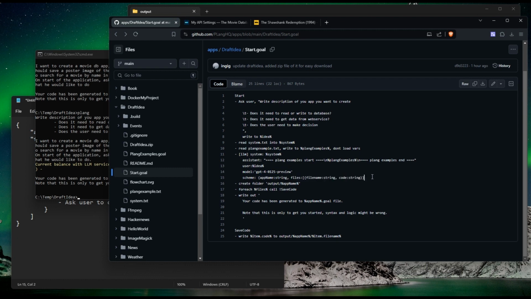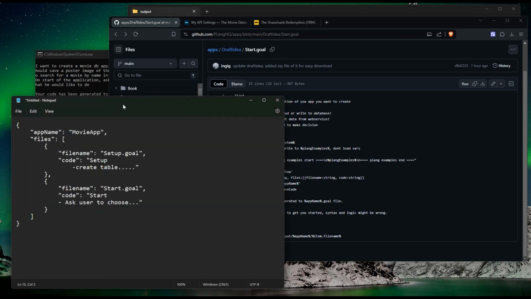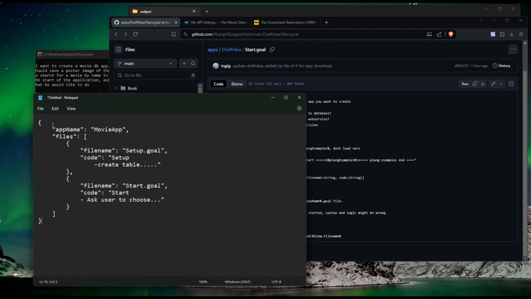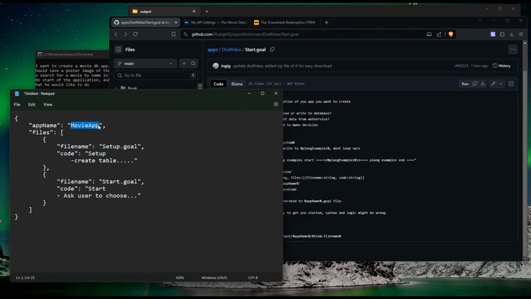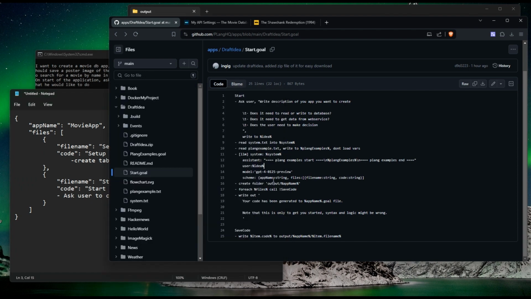So the schema here is how we would like the LLM to respond to us, and it looks something like this in our case. You have here the whole object. So first you have a property called app name, and we would get something like this. This changes for every request basically, or something similar to this. And then you have the files that are going to be generated. We'll take a look into that a little bit later. So if we check out the next step from the output, we say, okay, create a folder in the output folder with the app name.